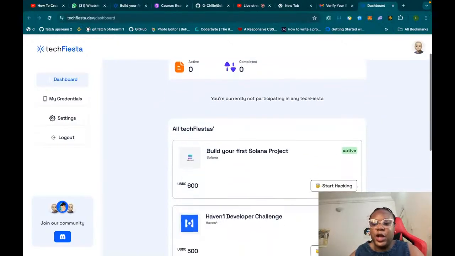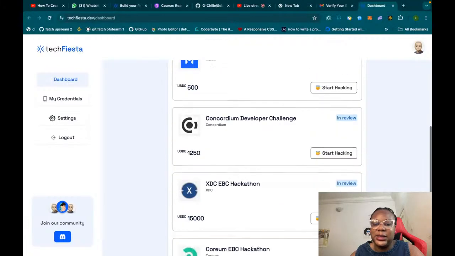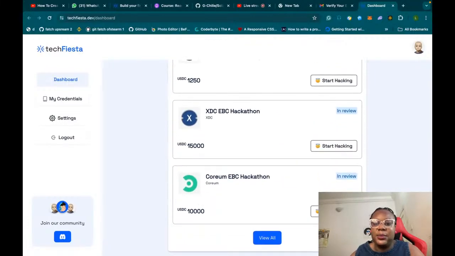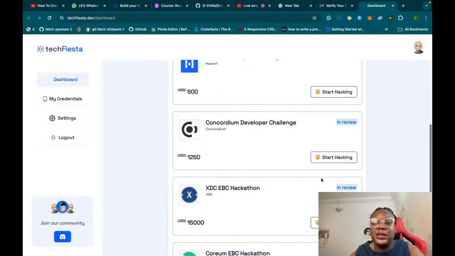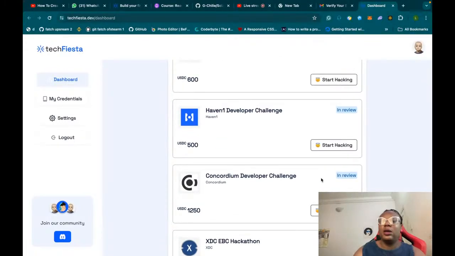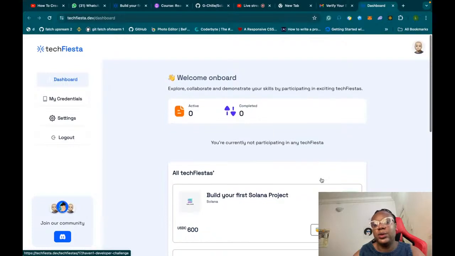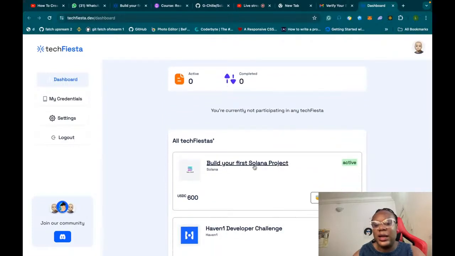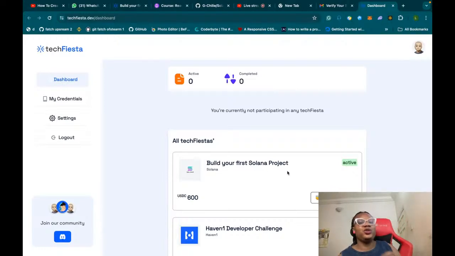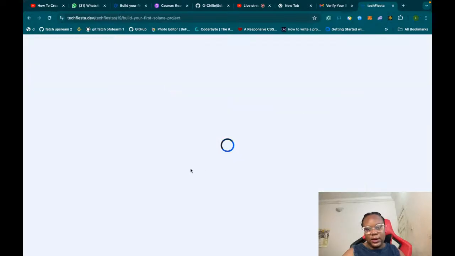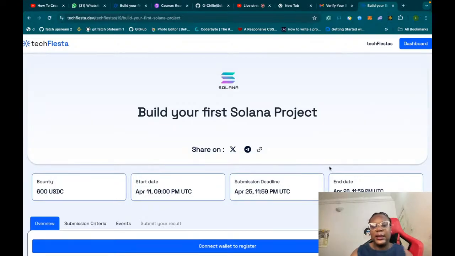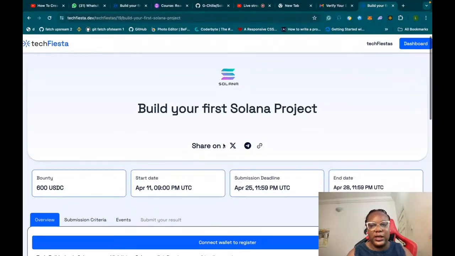When you're on this dashboard, you're going to see they have a whole lot of upcoming events. Since we are partnering with them, we are going to be sharing these events with you in no time. Some of these events are still in review. The one that is active now is the Solana Developer Challenge, and it says build your first Solana project. That shows you that the project mustn't be gigantic. It is your first introduction project to Solana. So let's start hacking. Click on start hacking and it will bring you to this interface.